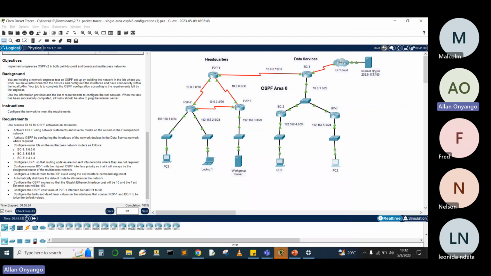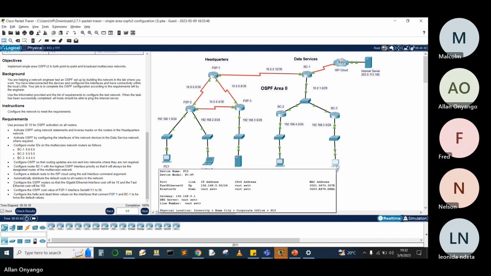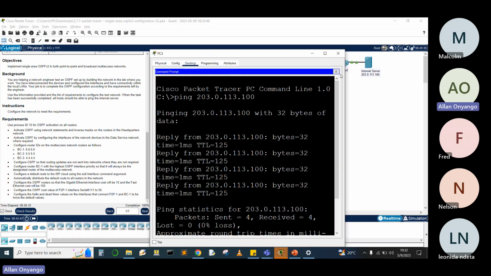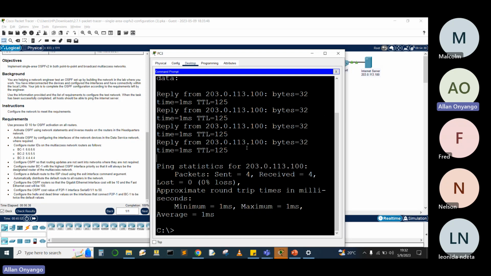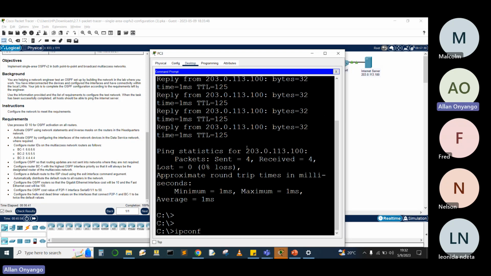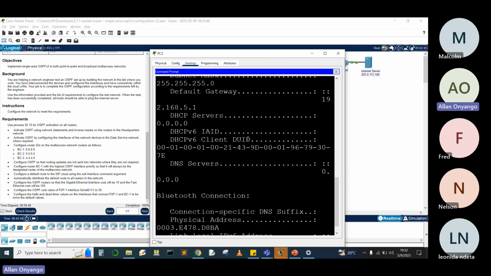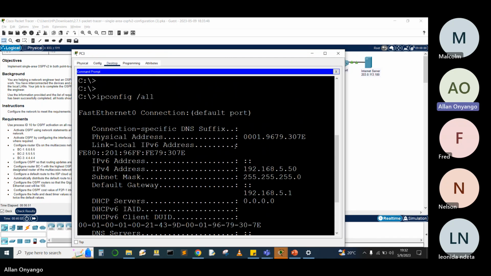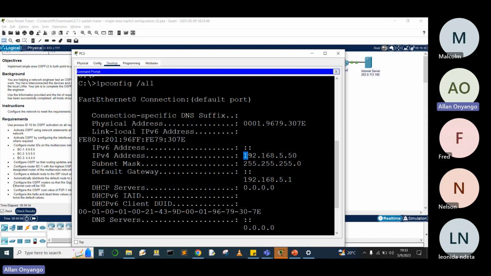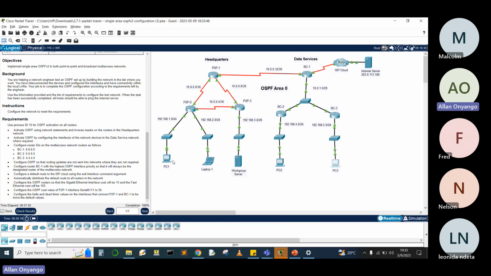We can actually try and ping PC3 probably from PC1, and we could check the IP address of PC3 by going to its IP, or just saying here ipconfig, and we see that the IPv4 addresses are here. For PC3, this is the IP address 192.168.5.50.